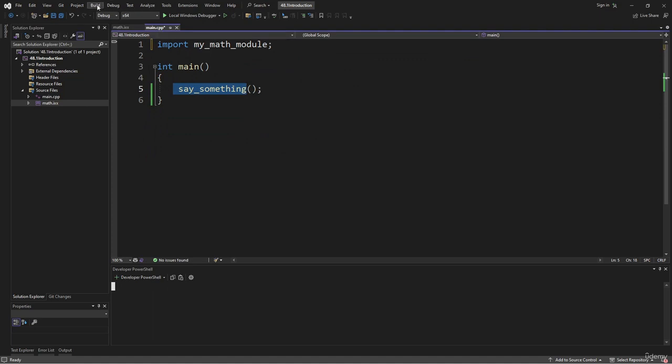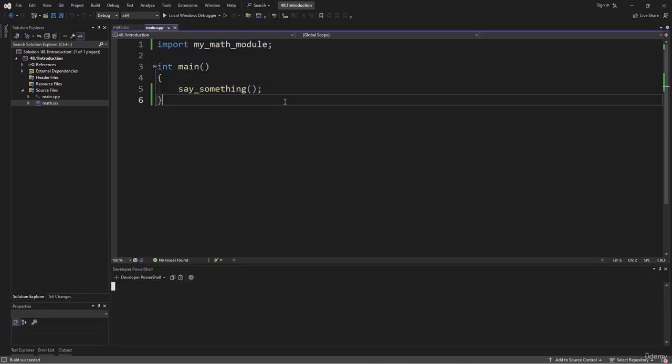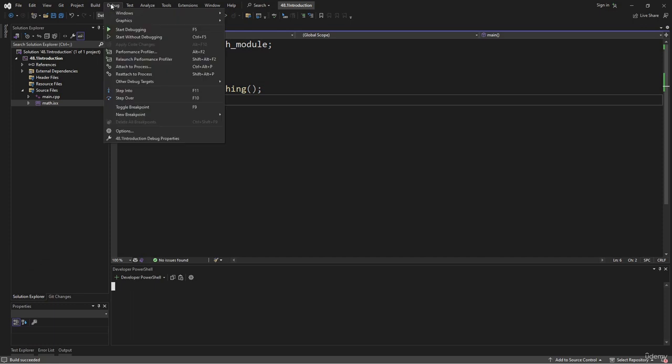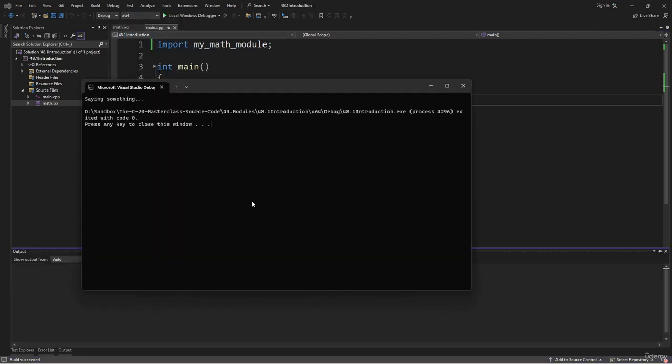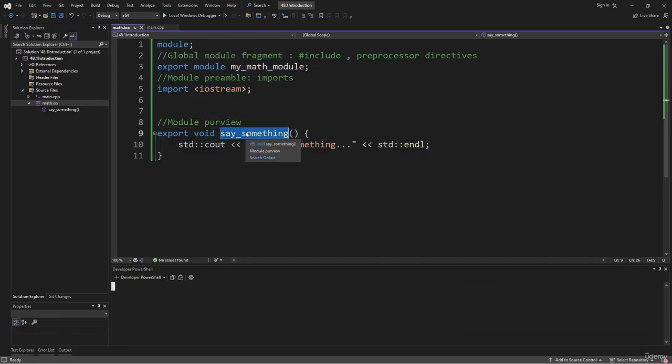Now that we have this, we can try and build. Okay, if you get 1 succeeded, 0 failed, it means your compilation was successful, and you can try and run this. So debug and start without debugging, and we have saying something, which is what we printed in our say something function here.